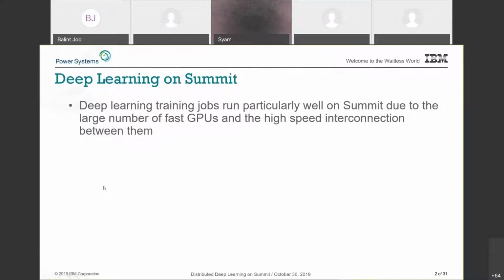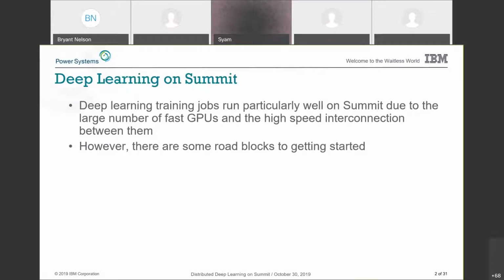So deep learning training jobs actually run particularly well on Summit due to having a lot of fast GPUs and a high-speed interconnect between all nodes. So Summit is a great place to do deep learning jobs, but there are some roadblocks to getting started, and that's where the Watson Machine Learning CE product will come in and try to help out on that.